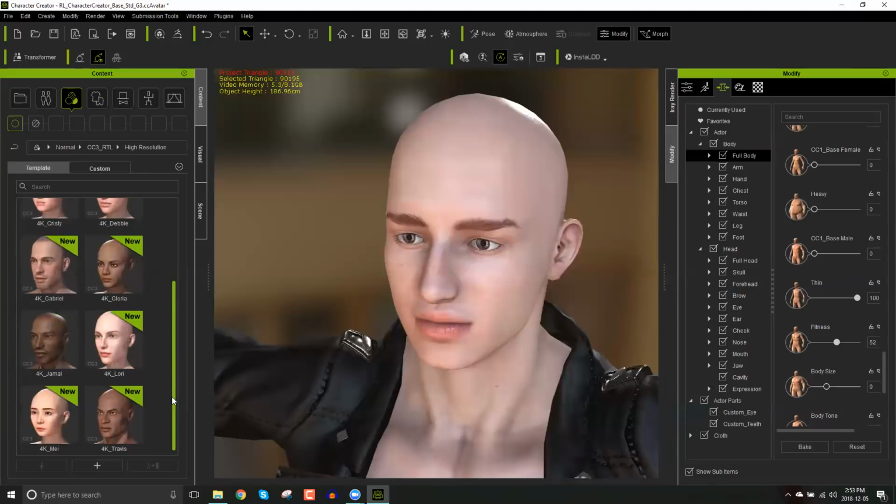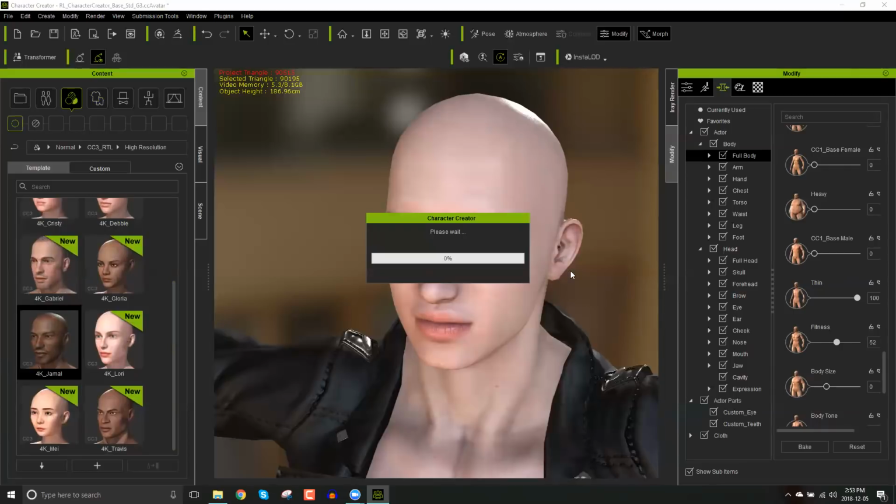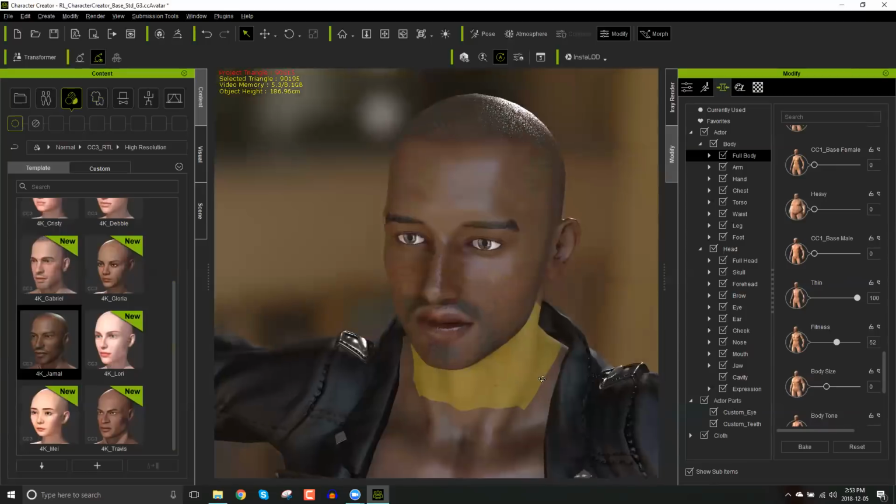And there's all sorts of different ethnicities you can apply. I'm just going to go ahead and apply this Jamal one, okay? And we're going to totally change our character's appearance. And it's going to apply a nice 4K texture to our character. You can see right there. So it looks very nice.